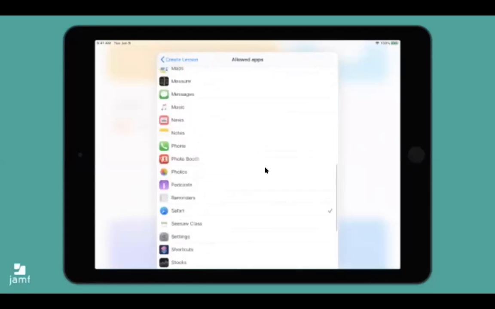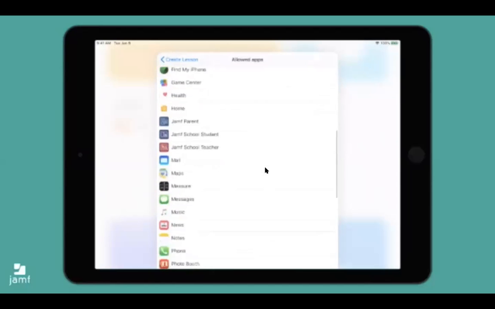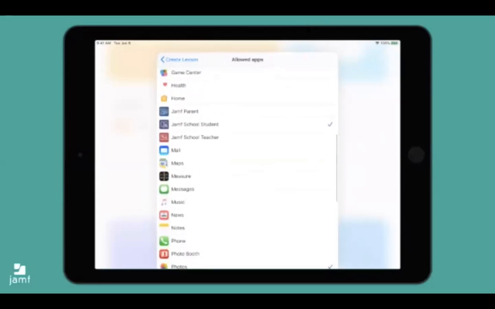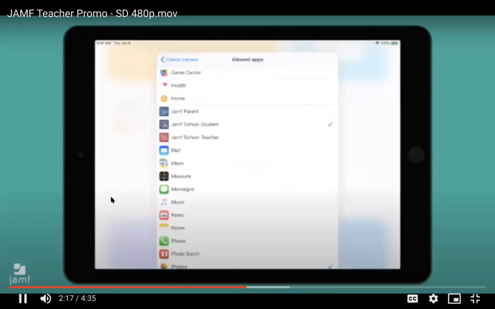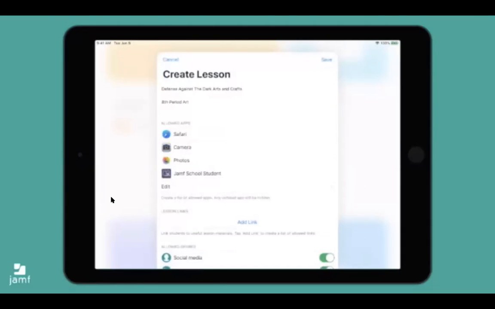She also wants the students to be able to take pictures of their creations, so we'll scroll up and allow the camera app and the photos app. Finally, her students might need to request her help during the lesson, so we'll also allow the Jamf School Student app so they can use the raise hand feature. We'll learn about that in a little bit. Once we've allowed everything we want, we can tap Create Lesson on the top left to go back to the main page for this lesson.